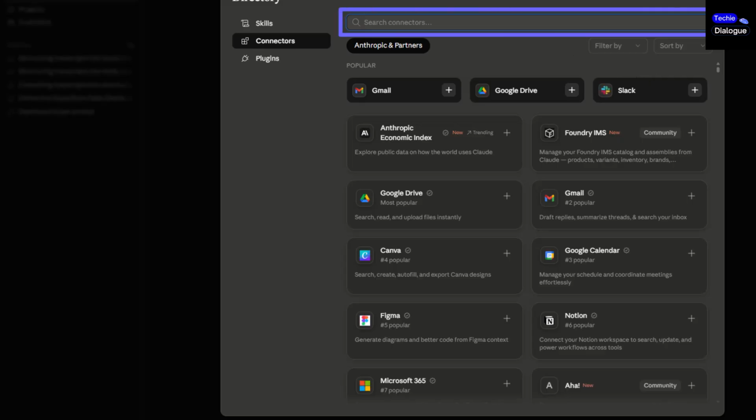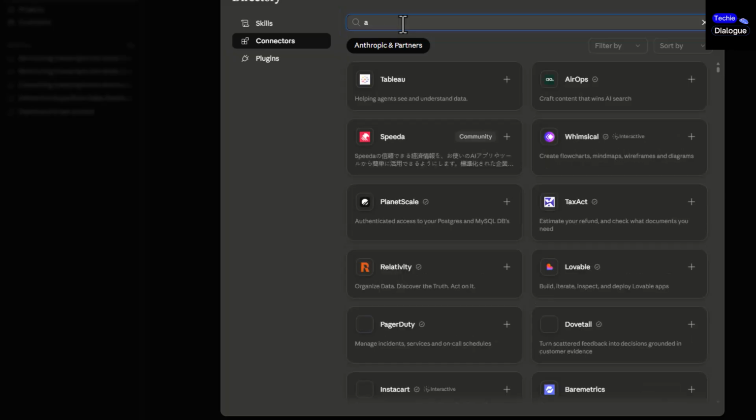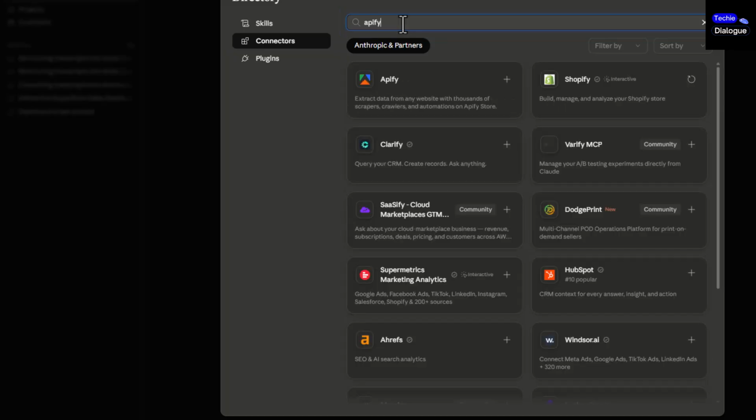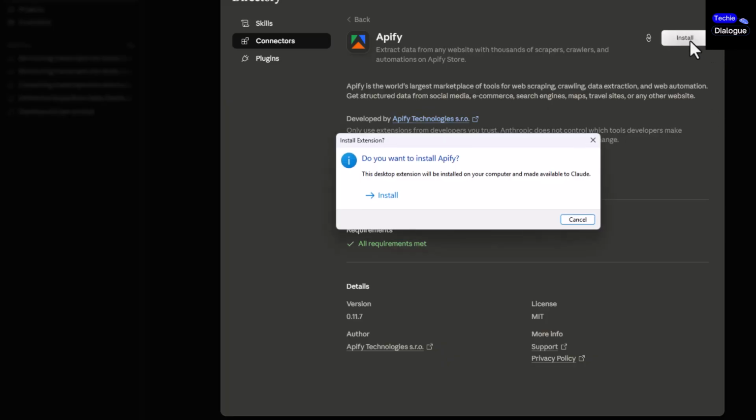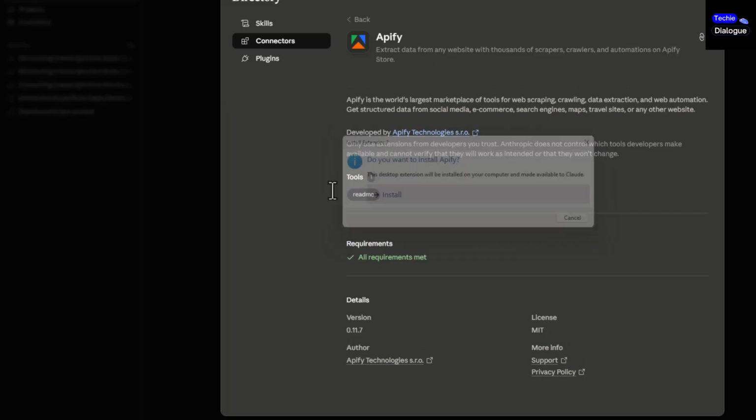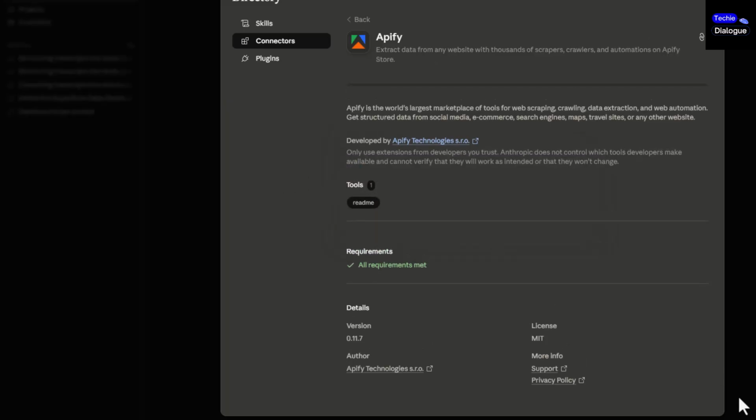In the search bar you have to type Apify. Here is the Apify, and you have to click on the plus icon. Then click on Install. It will take some time to install, so keep patient.